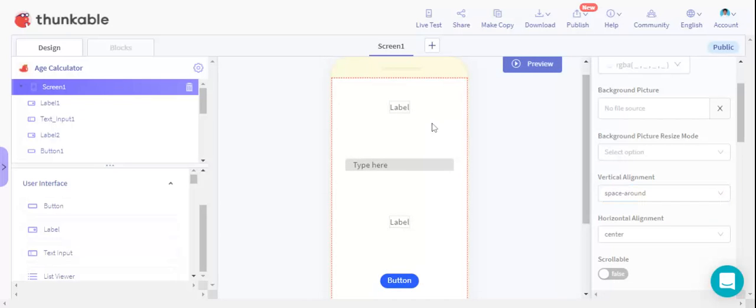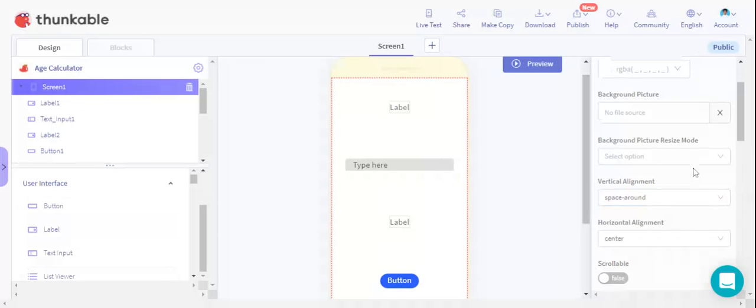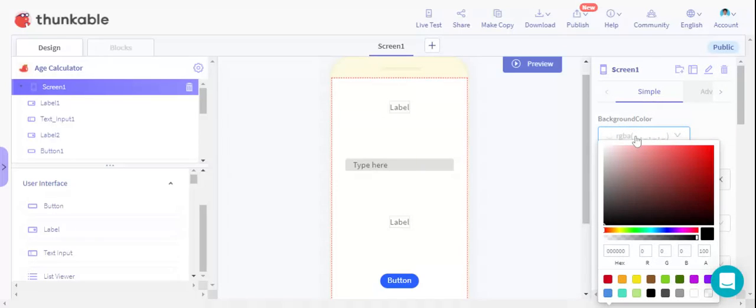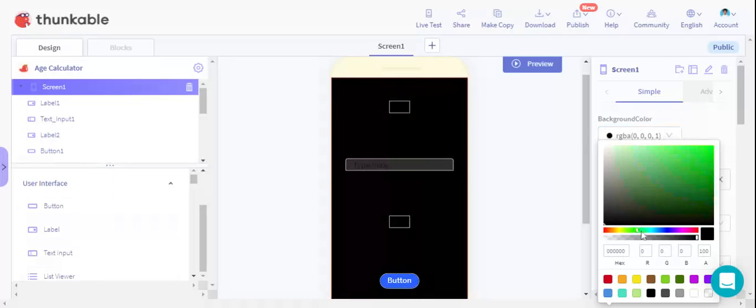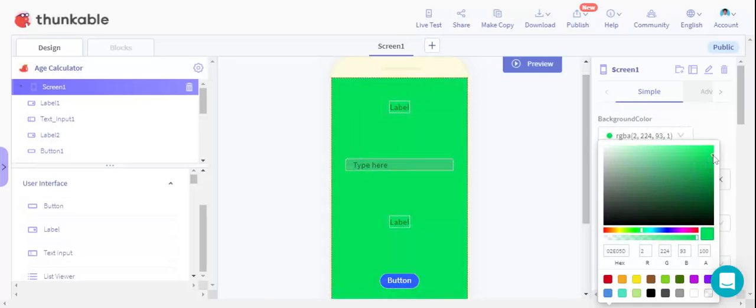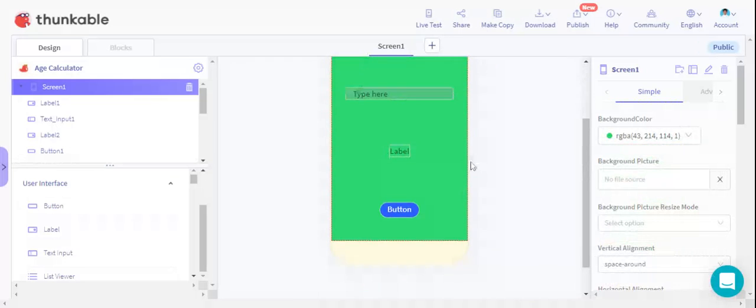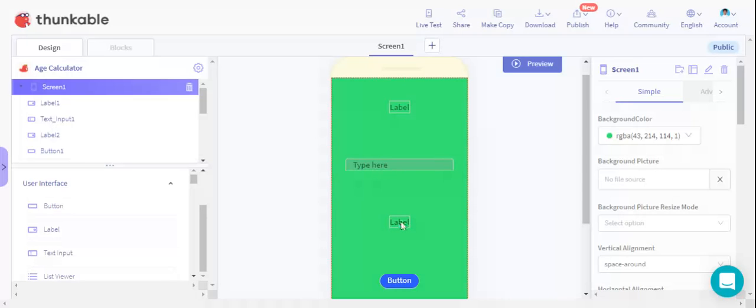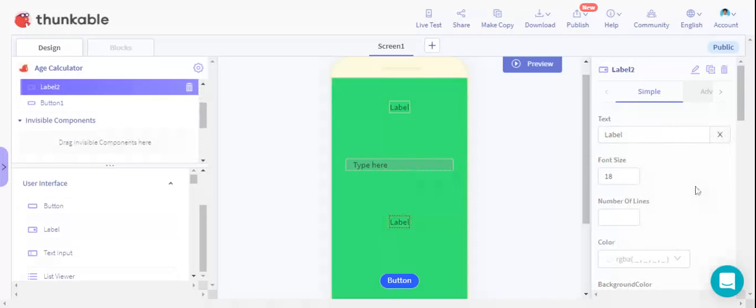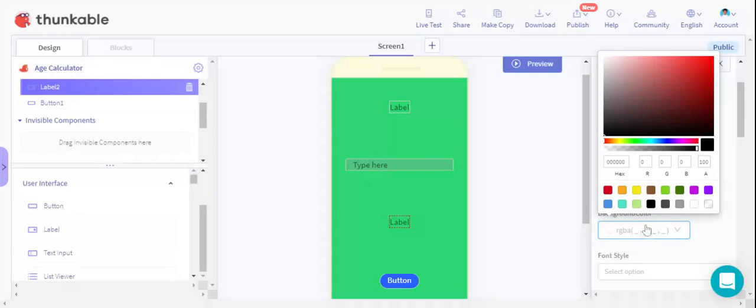Now we want a background color. Again click on this white space and then go to background color. Here you can choose any color you want. I'll take green, a good shade of green. I think this green would be good enough. Now, if I want to change the color of label number 2, you have to click on this label and then go to background color. Click on it and choose the background color. I'll take blue. Just drag this to the shade you want. I think this one is good.